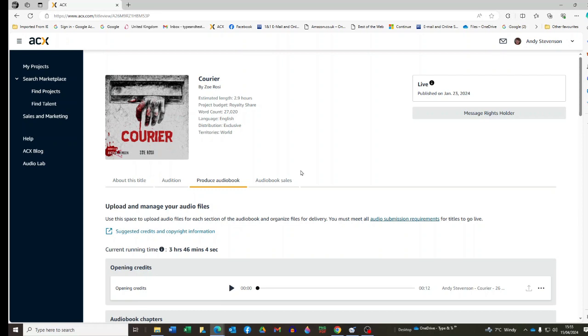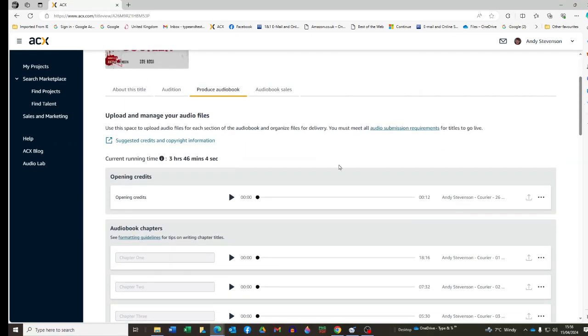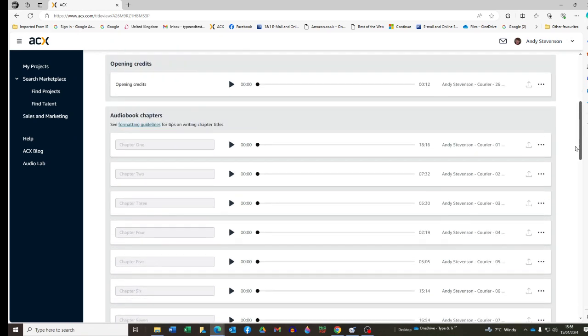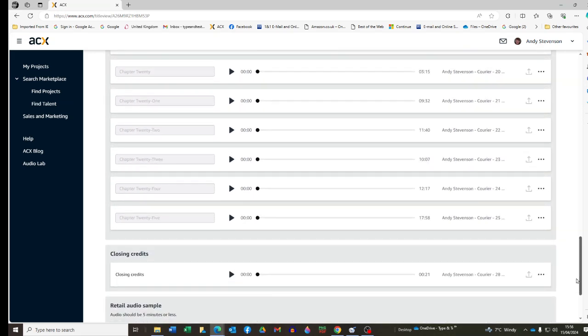Now, at the start of the video I mentioned that there are some final little bits of recording that you need to do if at this point you hadn't done them already. You must record some opening credits and closing credits and save them as separate files. These are compulsory, and you'll see that ACX has a slot for both of them already set up on the uploading page. There was the opening credits, and the closing credits you will find down below.